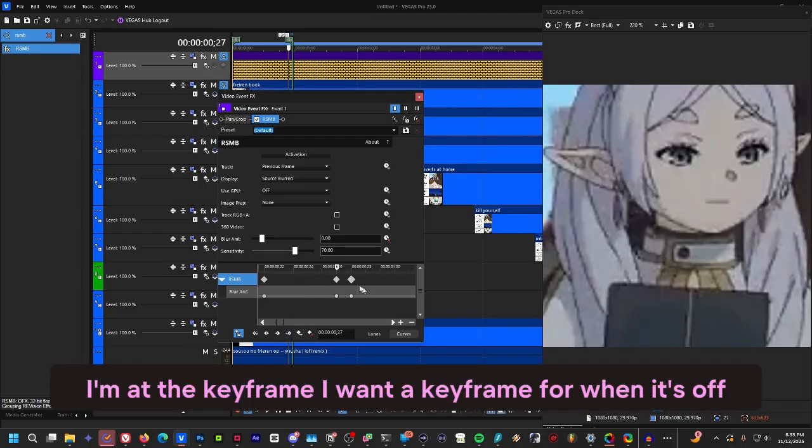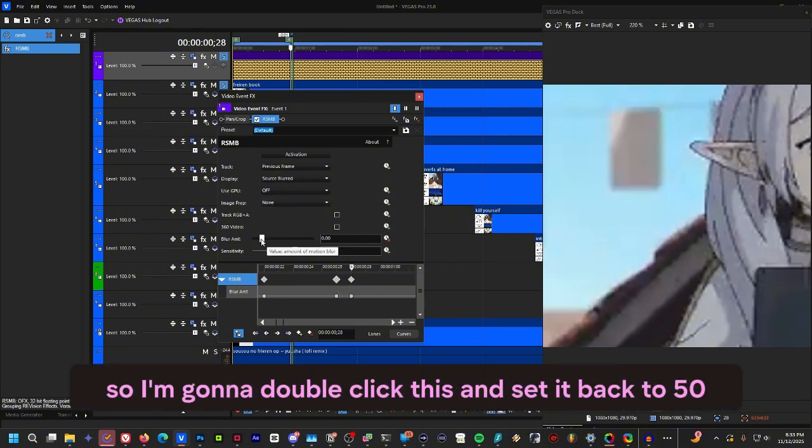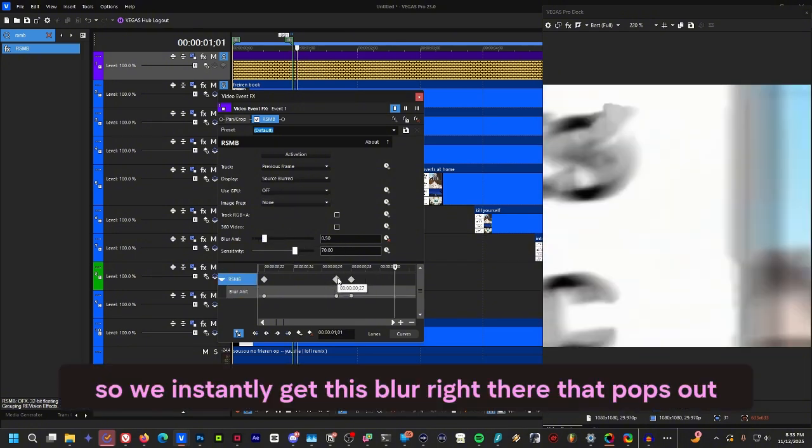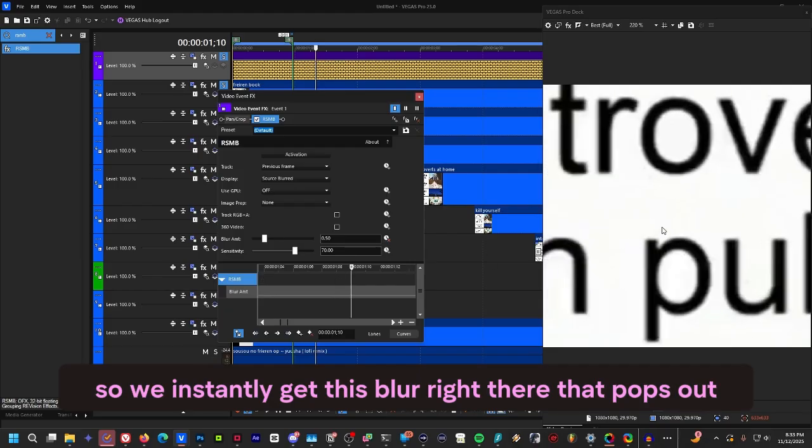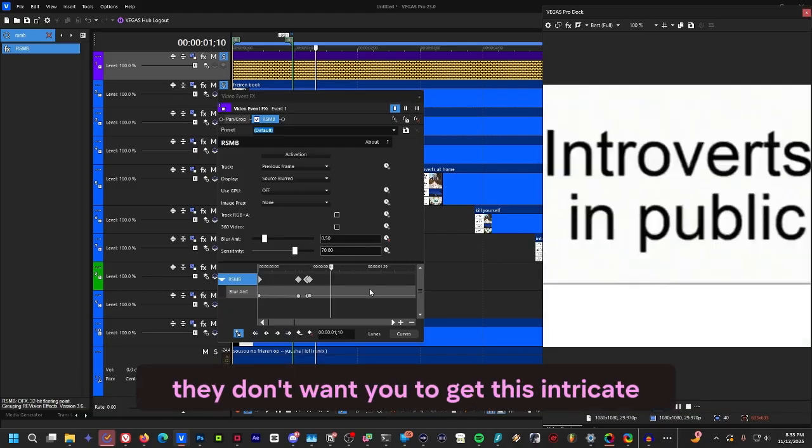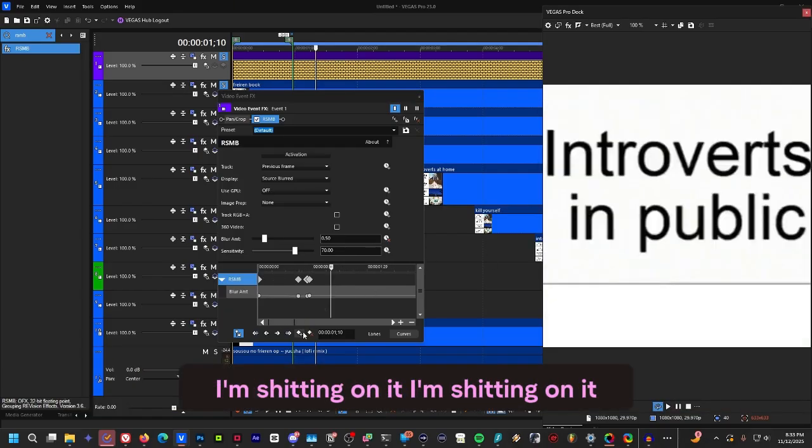I'm going to add another keyframe. I want a keyframe for when it's off, and a keyframe for when it's on. So I'm going to double click this, set it back to 50. So we instantly get this blur right there. That pops out. You can't do this on CapCut, by the way. They don't let you get this intricate. They probably do. I'm just trashing it.